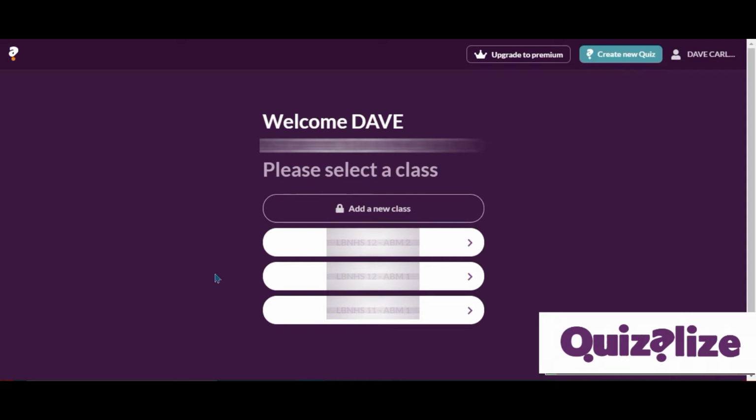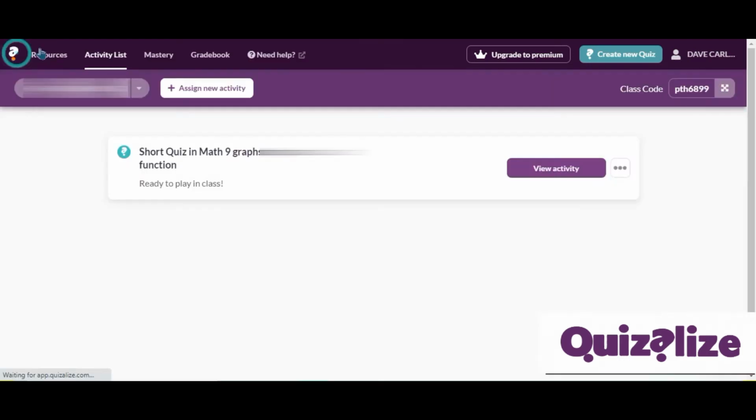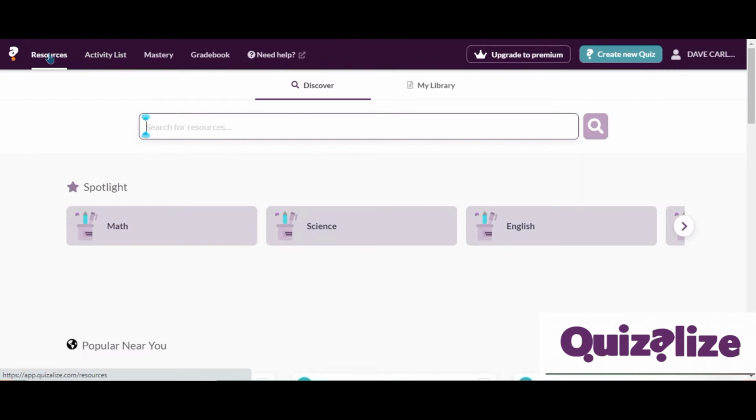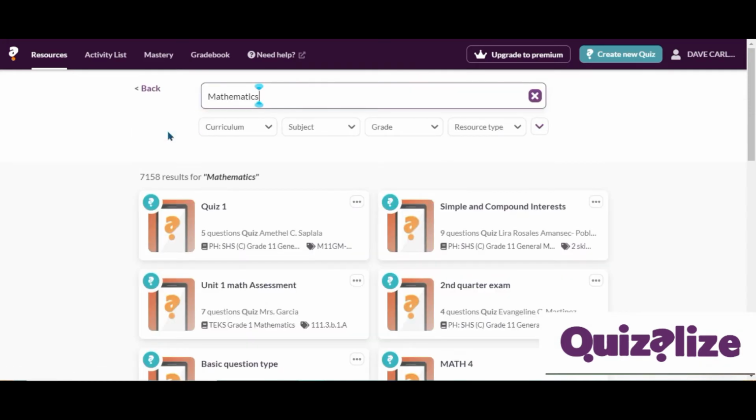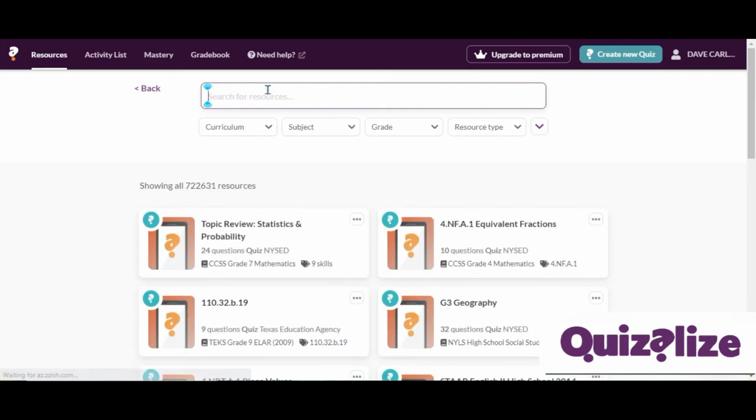Alright, let us open the Resources tab. You type on the search tab the subject you're teaching. For instance, since I am a mathematics teacher, I will be typing mathematics. And there you have it. We have 7,158 results for mathematics. Now, if you wanted to become more specific, then you may type a more specific topic of your subject. For example, I will enter quadratic function.